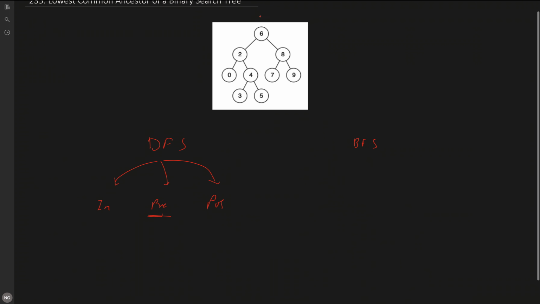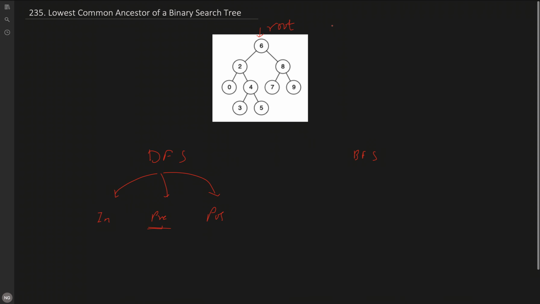So first of all, we start from this root node. We will compare. If root is null, then there is basically no node, so no LCA. But in this problem, it is given that there will always be at least two nodes in the tree, P and Q are different nodes in the tree, and there will be an LCA.